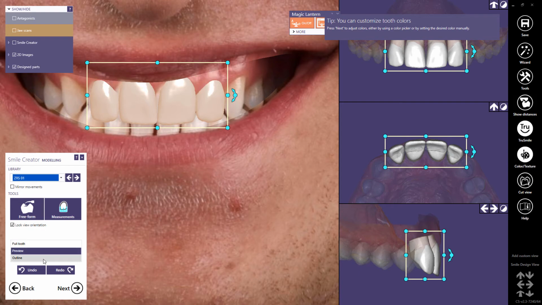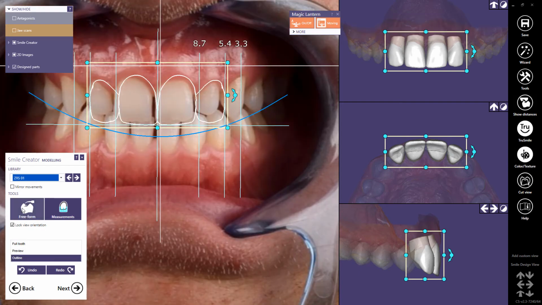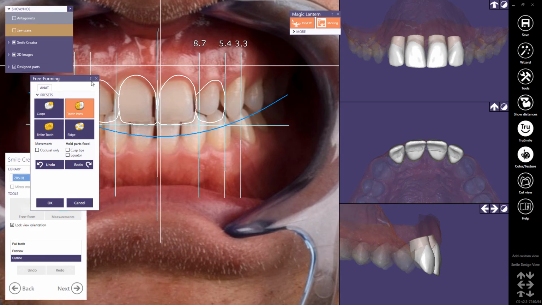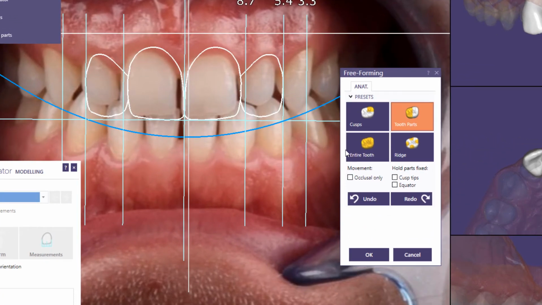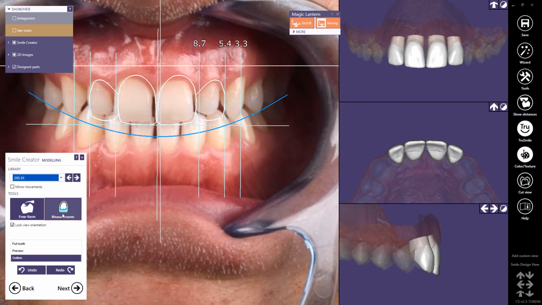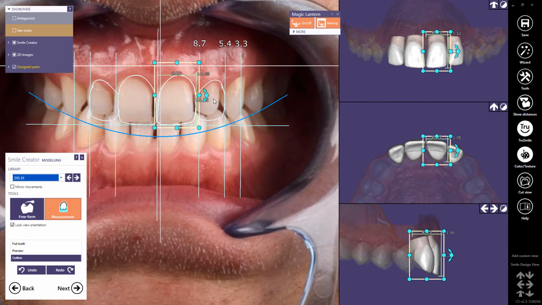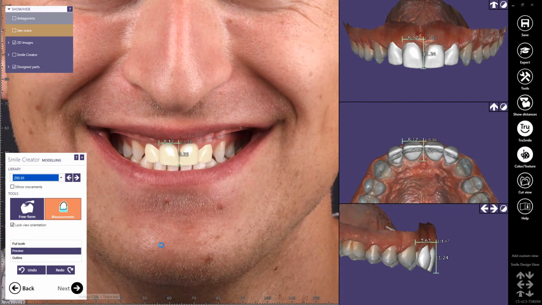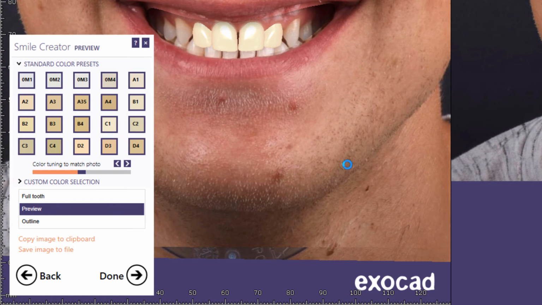The freeform tool allows you to pull an entire tooth or just remove parts of a tooth as needed. This allows you to modify the teeth how you prefer, and you can select from a variety of presets while you make your tooth modifications. Once I'm satisfied with my changes, I'll click OK to continue. I can also measure individual teeth simply by clicking on them, and the measurements will be displayed on the selected tooth. The next step is to select the shade from the shade guide.